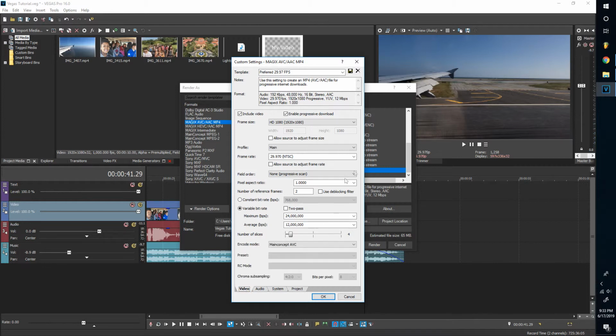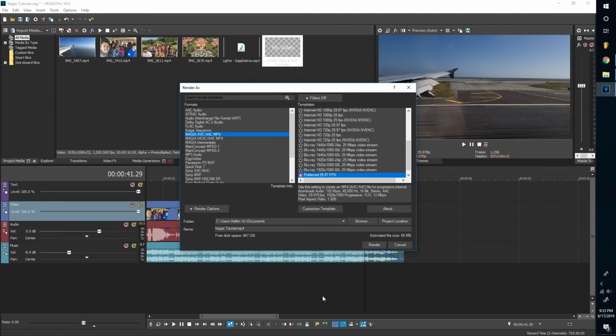Once again, make sure that the frame rate matches your project. When you're done, click here to save your preset, then click OK. Make sure that none of these tick boxes are checked. Name your file, select a location to render to, and you're finally good to go.